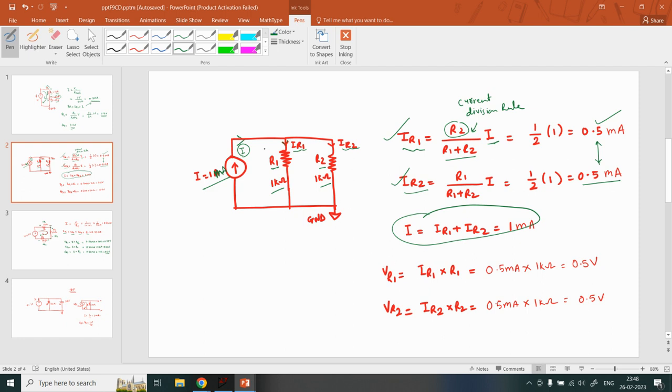Okay, and if we are interested to calculate the voltage drop across these two resistors, that is VR1 and VR2, which are by Ohm's law simply the product of current into the resistance. So IR1, 0.5 milliampere, multiplied by the value of R1, which is 1k, comes out to be 0.5 volt, and VR2 also comes out to be 0.5 volt. So you see that voltage VR1 and VR2 is nothing but the voltage that is developed across this network, which is V, equal to 0.5 volt, and the currents are 0.5 milliampere.